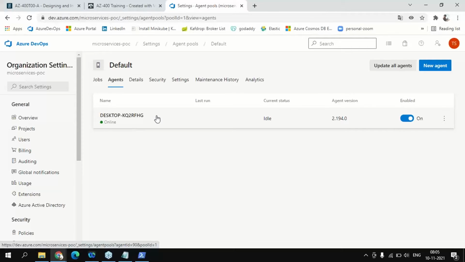So for example, within the same machine you would be configuring two agents. That means the first one will be assigned the task. For the second agent, Azure DevOps will think the second agent is free, so it can assign a task too. But it doesn't know that a job is already assigned to this machine.